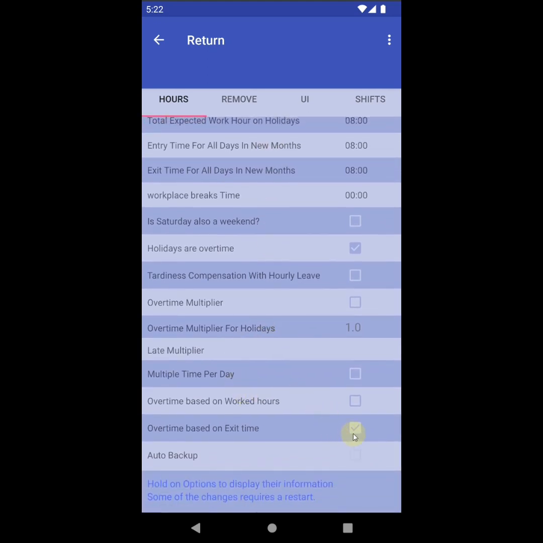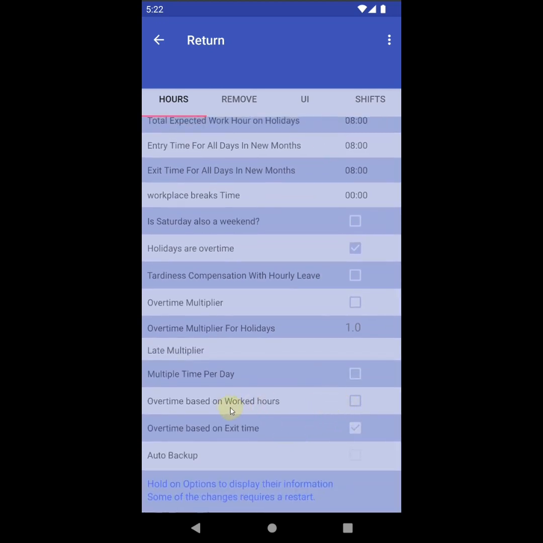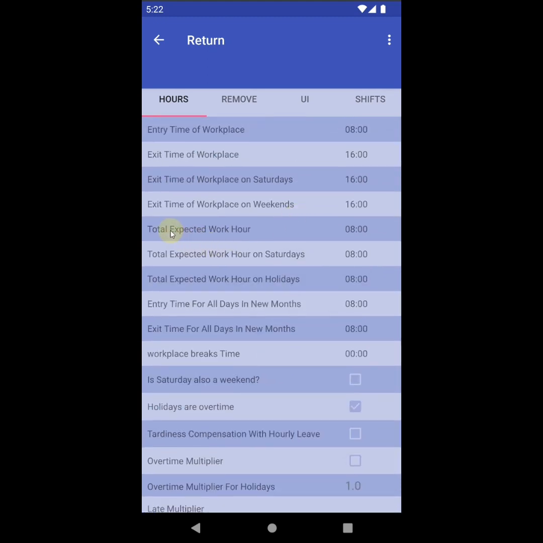For example, at the bottom, if you set overtime based on exit time and you stay until 17, you have 1 hour overtime here because you set your exit time to 16. But if you set your overtime based on worked hours, and here total expected work hour is 8, if you work for that day 9 hours, you will have 1 hour overtime.